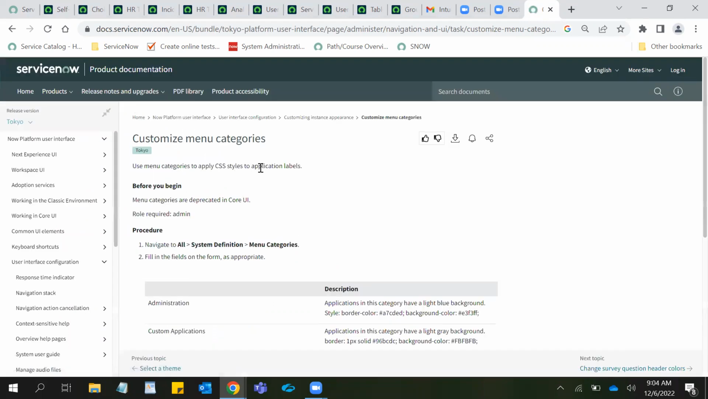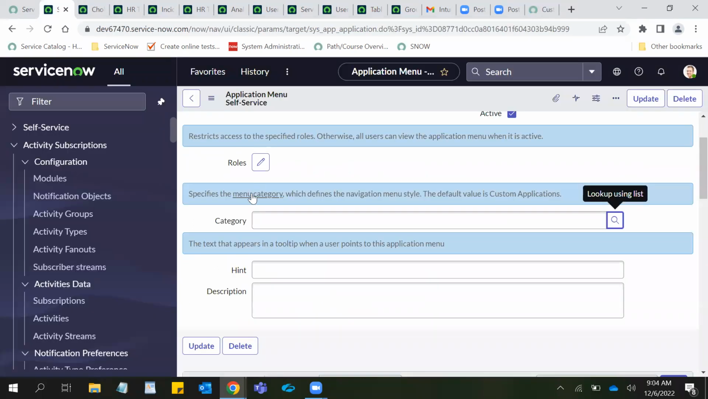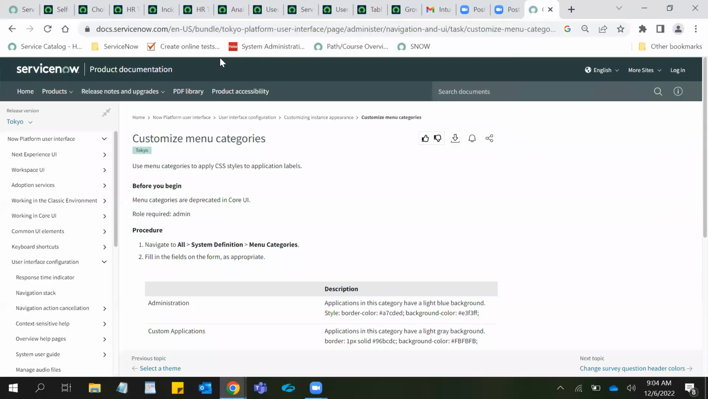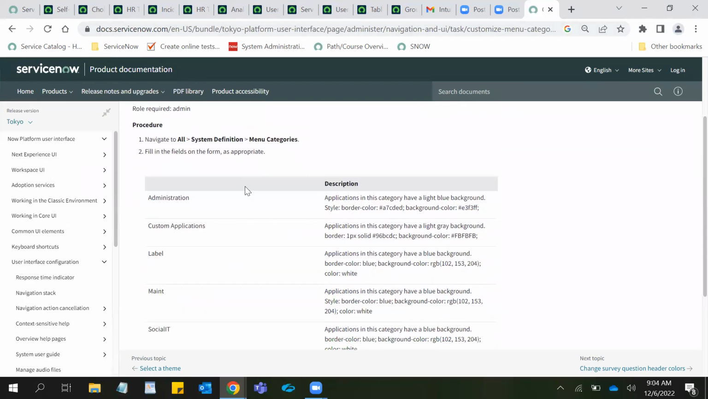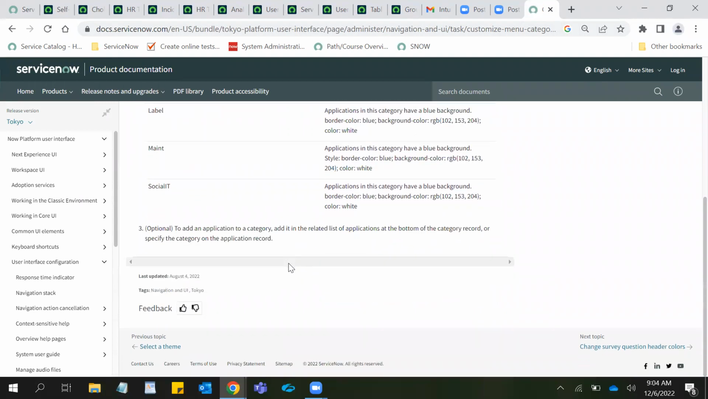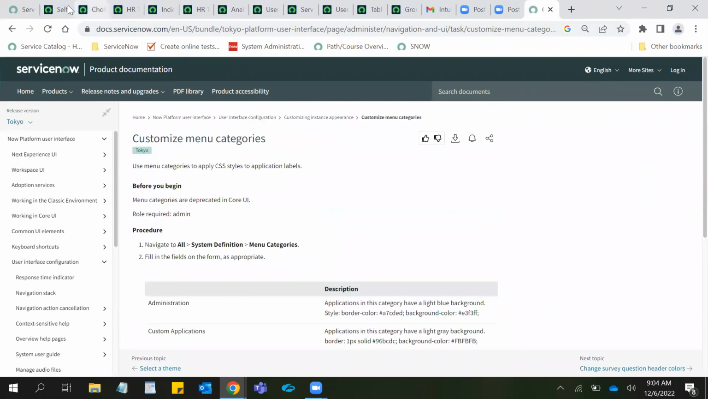So even when you're working in your PDI, if you come across any doubt, if you find some field which you're not aware of, then you can just search for that field with ServiceNow, and you have to open this docs.servicenow.com. Okay, so here you will see what it is. You can read this and understand that. It's just a small topic.